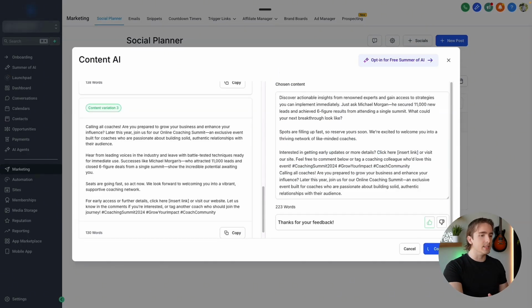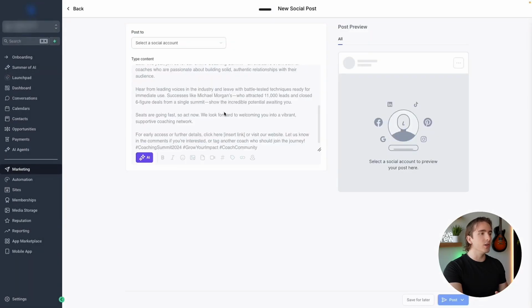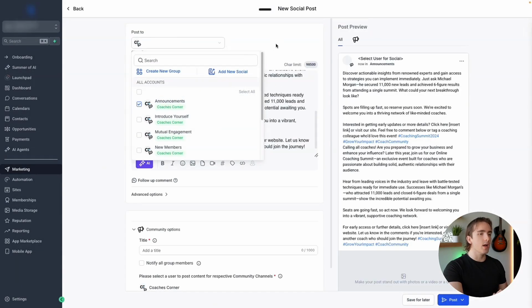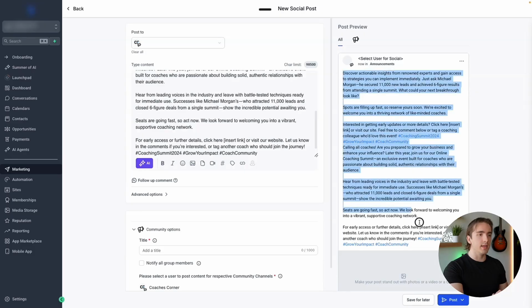Then we can click continue, and then it's going to show up here in the social planner. So we can select our social account. Let's do announcements under our community. Right here is that post. It's got hashtags. It looks great.